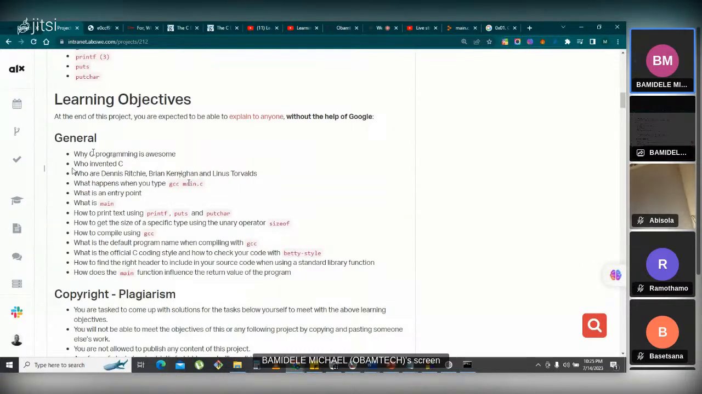Okay, what happens first? GCC is a compiler for the C programming language, and a compiler for C++. It's the most widely used compiler for Objective-C, Rust, and other programming languages like that. So this is the syntax for using the GCC compiler: you write gcc and then the file you want to compile.